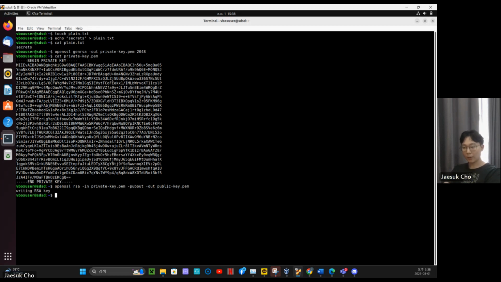And I'm gonna hash the file using SHA-256 and sign the file using the private key. And I'm gonna use the digest function. OpenSSL, SHA, and sign private key pen, and output sign SHA plain text.